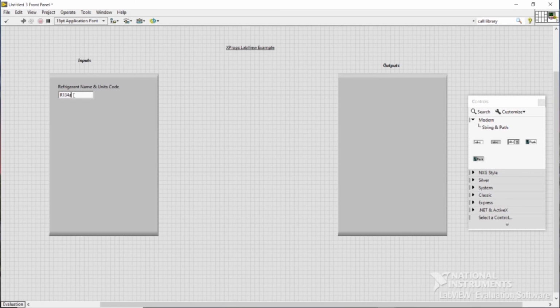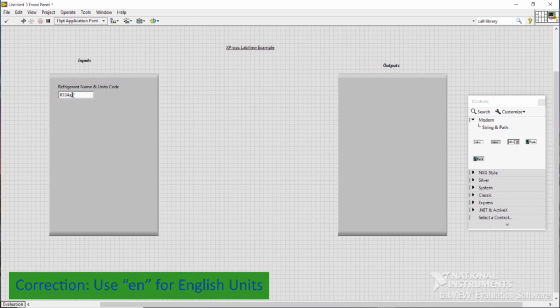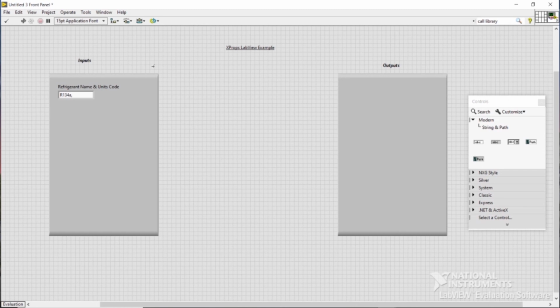Following the refrigerant name, you add a comma and then add the units code. This function takes in either modified SI units or English units. Modified SI units differ from SI units in that they use kilopascal for pressure and kilojoules for energy, as opposed to regular pascals and regular joules. Modified SI units is abbreviated MSI, while English units are abbreviated ENG. For this example, I will enter my values in MSI units.